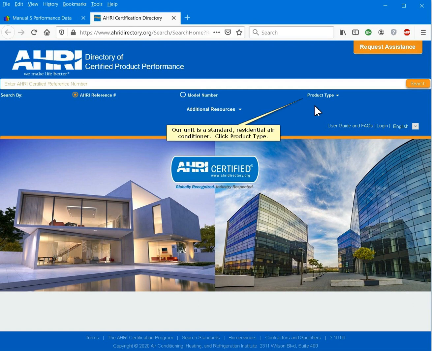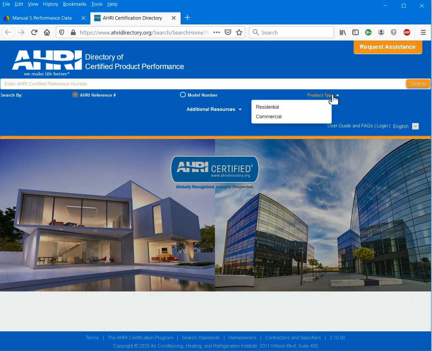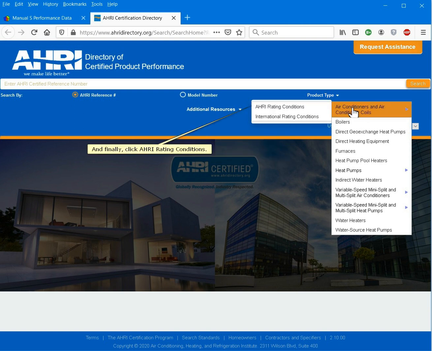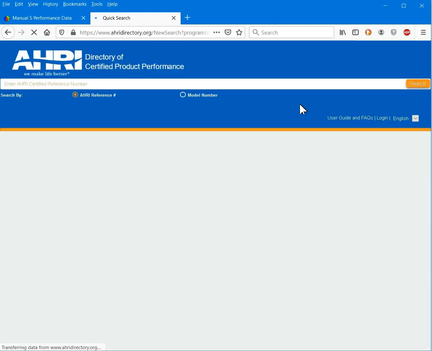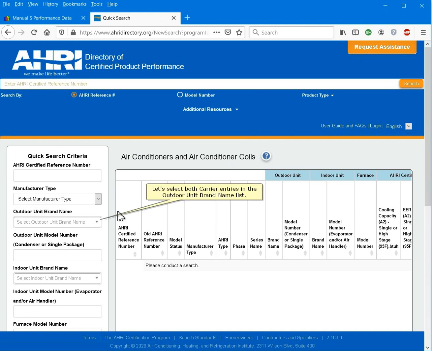Our unit is a standard residential air conditioner. Click Product Type. Select Residential. Select Air Conditioners and Air Conditioner Coils. And finally, click AHRI Rating Conditions. In order to generate a list of air conditioners, we first need to enter some search criteria. Let's select both Carrier entries in the outdoor unit brand name list.